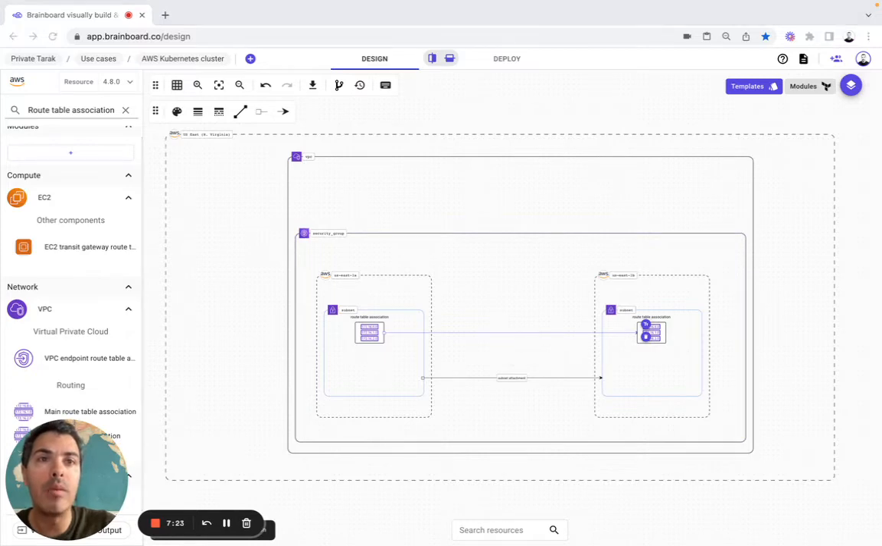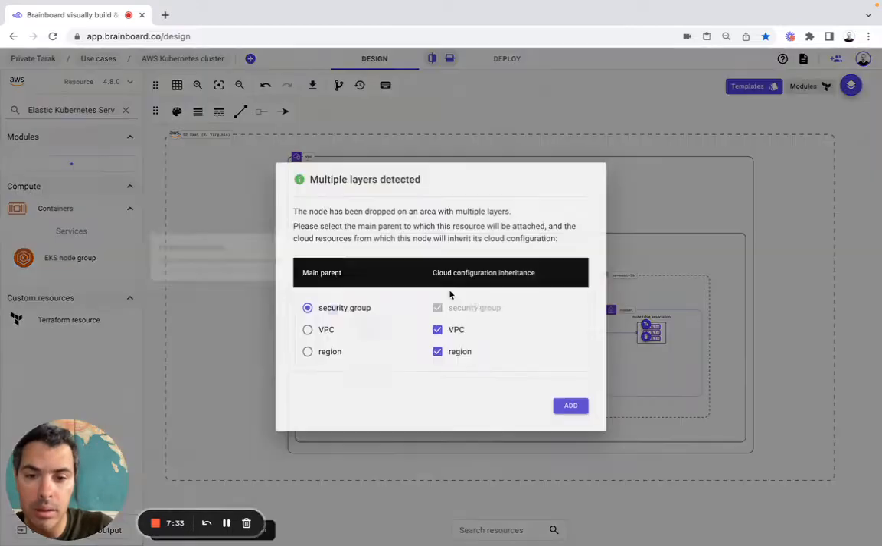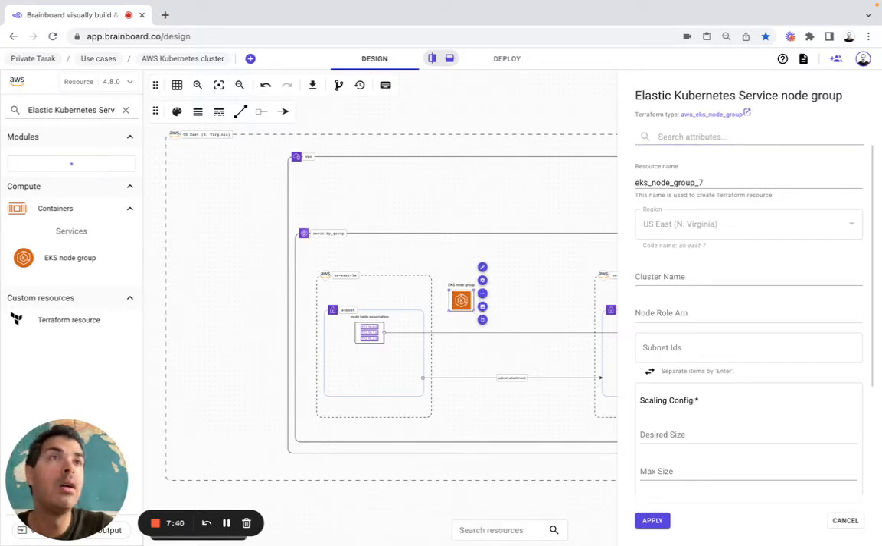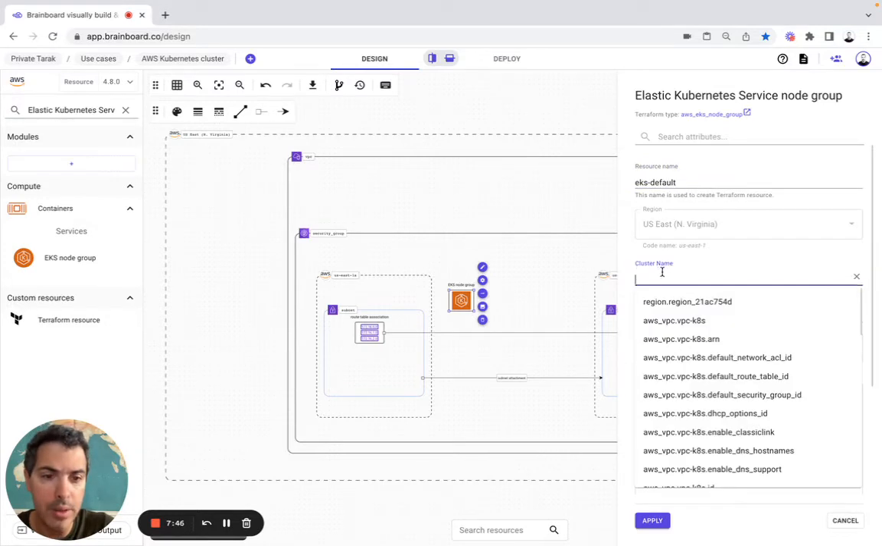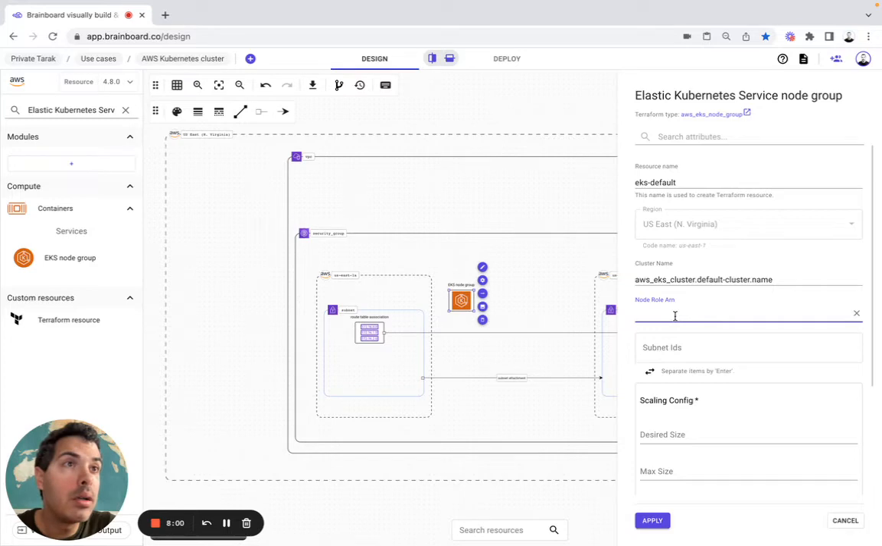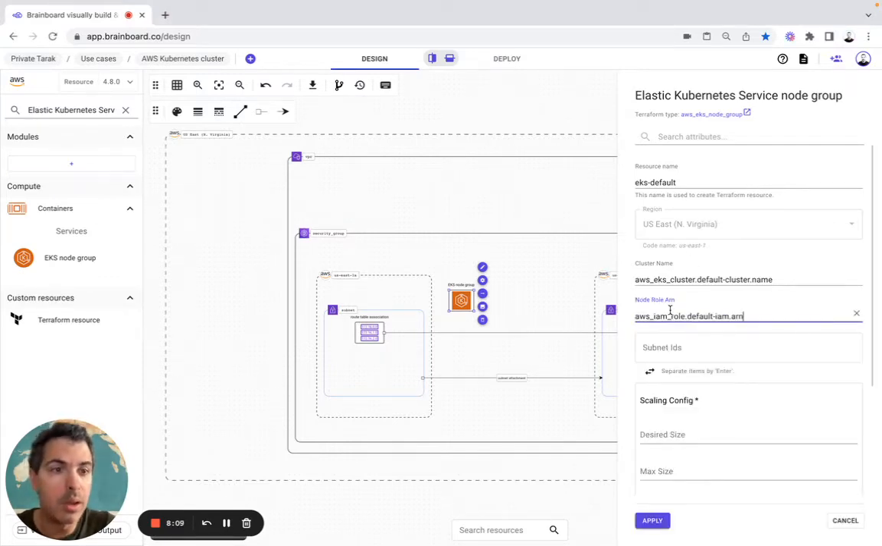So now I'm going to include elastic here in the security group. I can make it bigger like that. This one is going to be EKS default. Then cluster name is going to be this one, node role. So here is this one. No, it's actually yes. So node role.